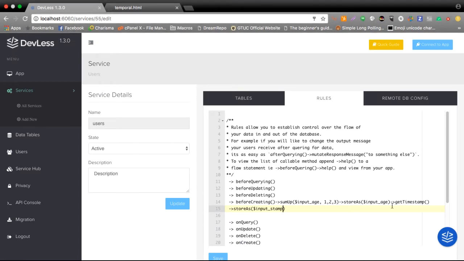When you look at the script here, let's try reading it. It's like, before creating, sum up input age 1, 2, 3, store as that, gets timestamp. Yeah, it's instructional and it looks more humane, but you can add what we call fillers to make this thing sound much more humane. So fillers do not add anything semantically or do not affect it, but it makes your script more reader friendly.